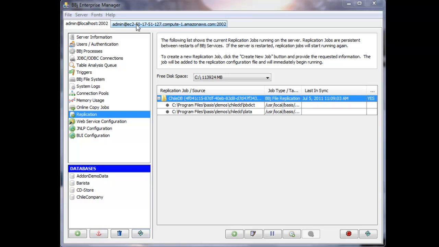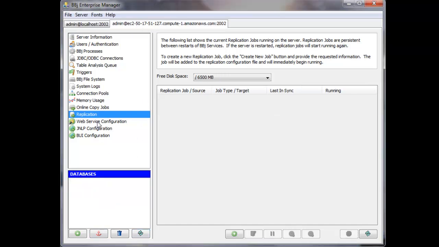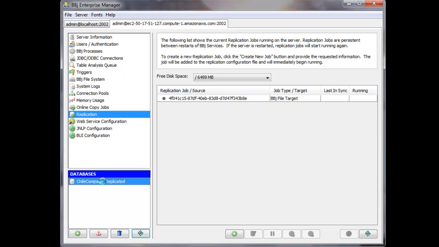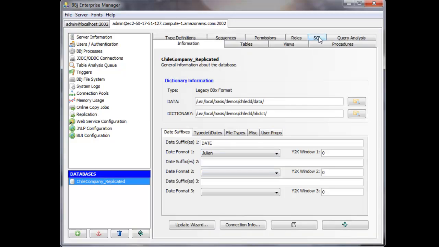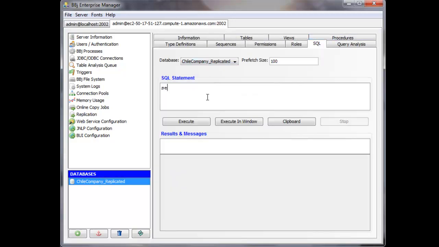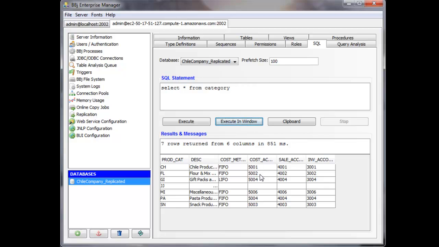Let's go look at our target machine. Let's refresh this. We'll notice that our target machine shows that a job is replicating to that machine. Let's refresh our database list here, and we'll see that database that was created for us. We can select that database. We can query that database. Notice we get our data there.